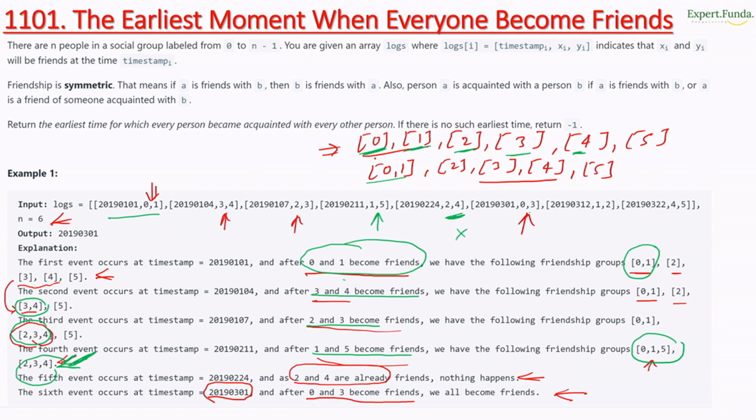Now we will see 0 3. After 0 and 3 become friends, you will see this 0 is in this group, and this 3 is in another group, right? So when we merge them, it will become like this. We have 0, 1, and 5 in one group, and in another group we have 2, 3 and 4.